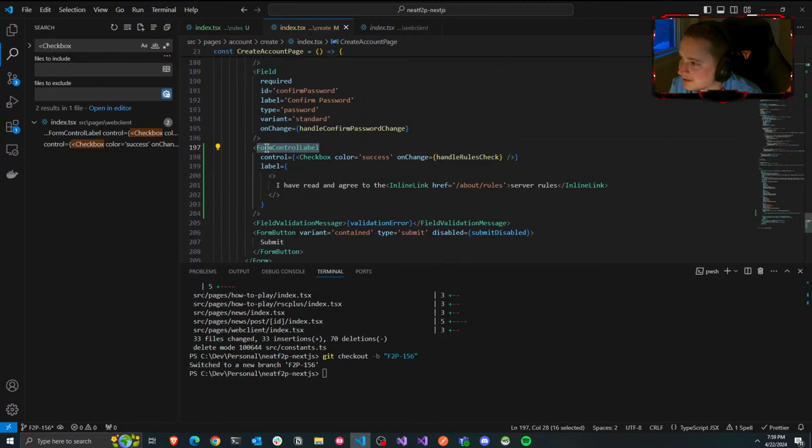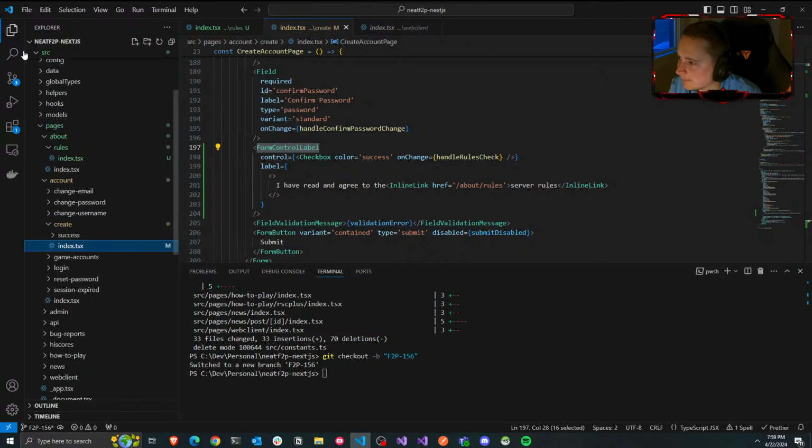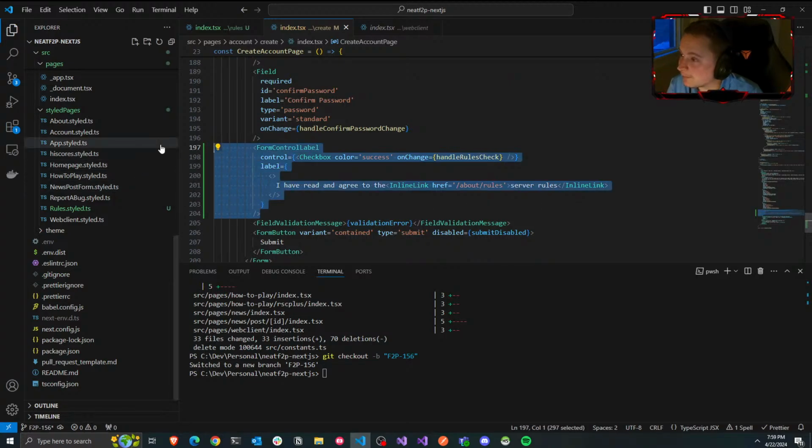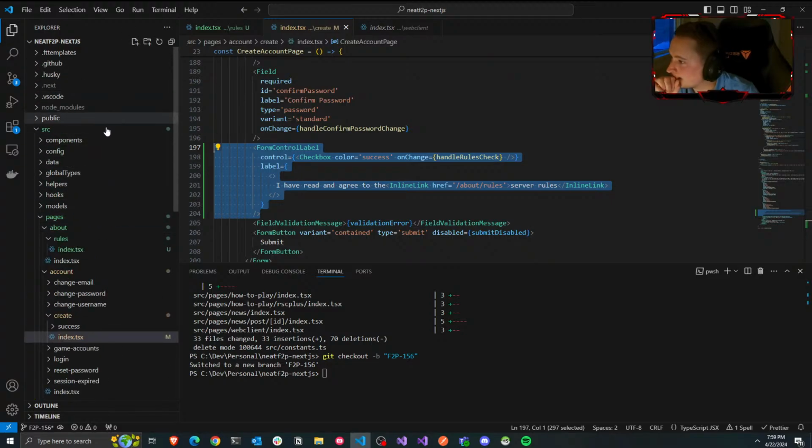I think this is the first actual usage of a checkbox spacing only. Might want to make this a new control, like rules checkbox or something, because we're putting it in two different forms. I think that makes sense.